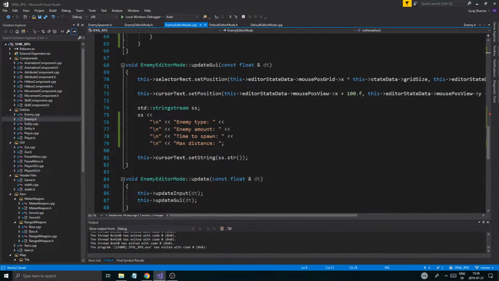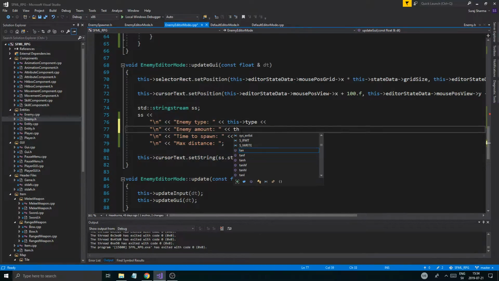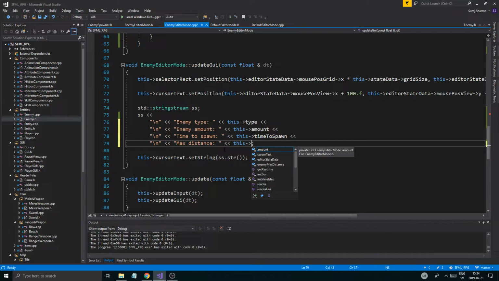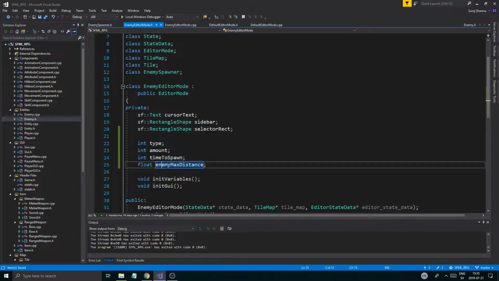And right here, this type, this amount, this time to spawn, and then this enemy max distance. So I'll just call that max distance actually, just to keep it the same, and just remove the enemy part from there.